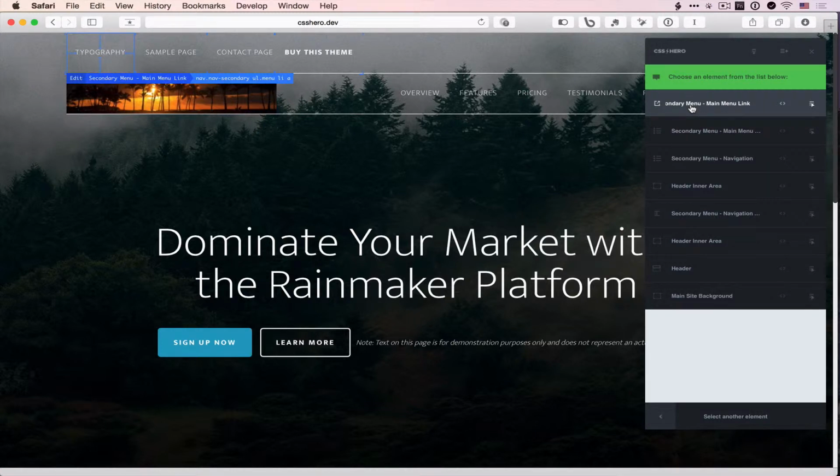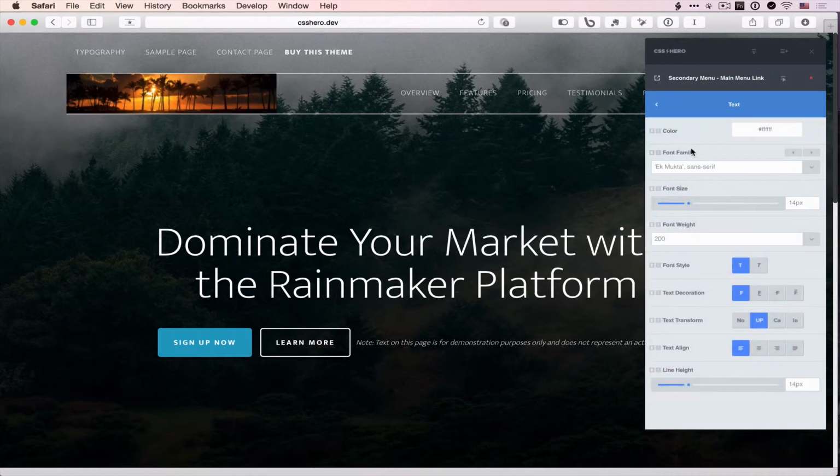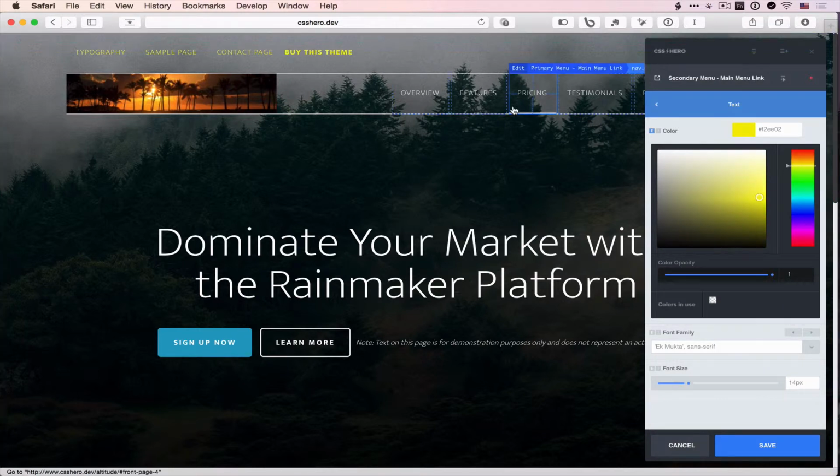So in general, when you're using this plugin, you're going to want to choose the uppermost item. So that would be this top item here. So I'm going to click on that, and let's choose text, and let's first change the color of this text. So maybe we want, for demonstration purposes, let's go with a yellowish. And you can see that my changes are taking place live, so you can see how your customizations will look.